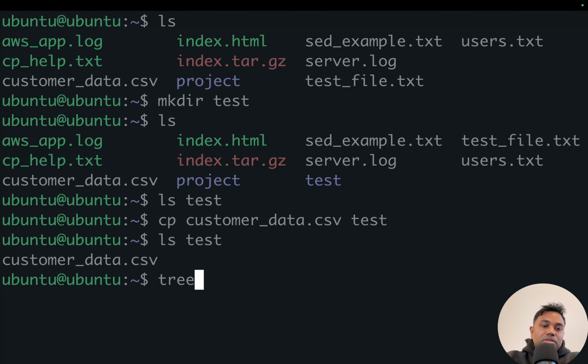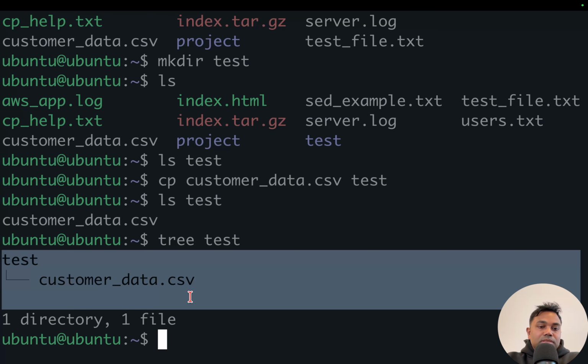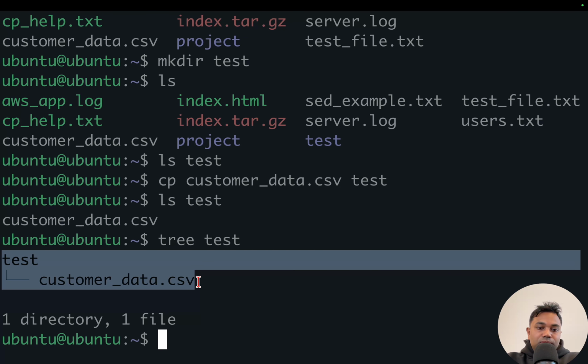By the way, there is another cool feature. You can use the tree command. You can install it, and it will give you the whole picture of what the files and folders look like.